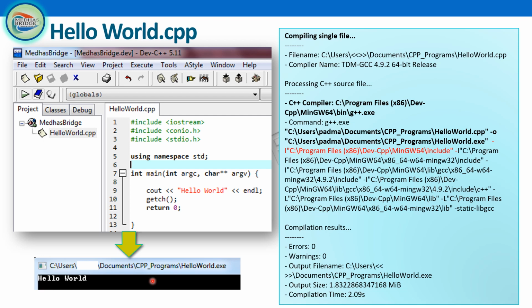Is it not a nice thing to see? That's why IDEs are very helpful for us to write programs more easily and make modifications, as they facilitate us. You can compile, you can test, you can see the output.